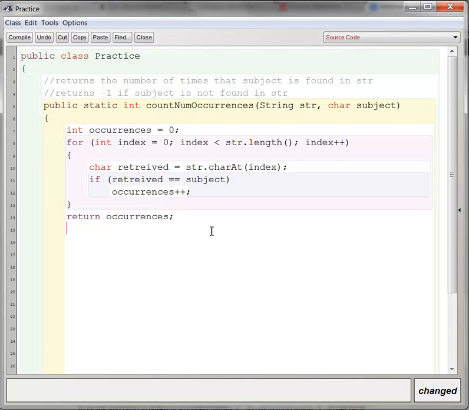Now, does this do everything that the method said it was supposed to do? It takes care of most of the ordinary cases, right? It's going to tell me how many times subject occurs in str. This is dumb. Why would we return -1? Why not just return 0? I'm going to change this.